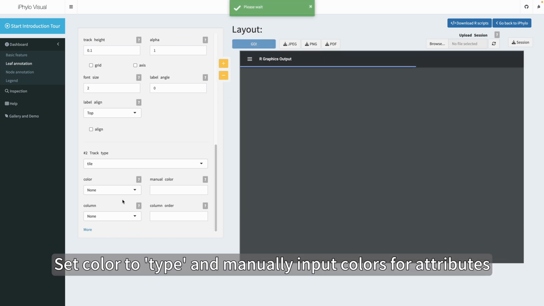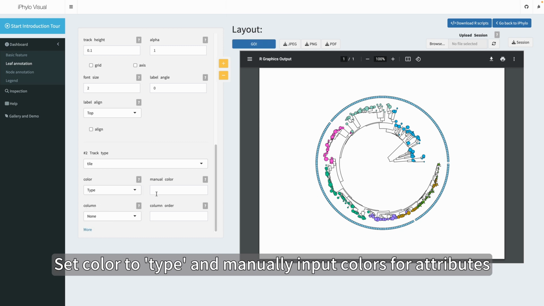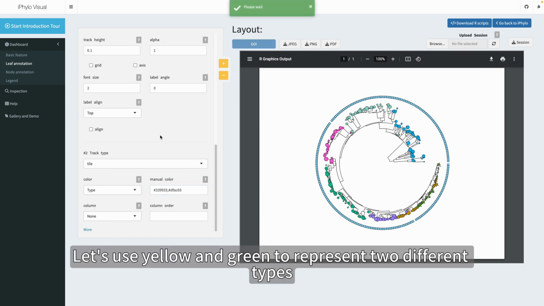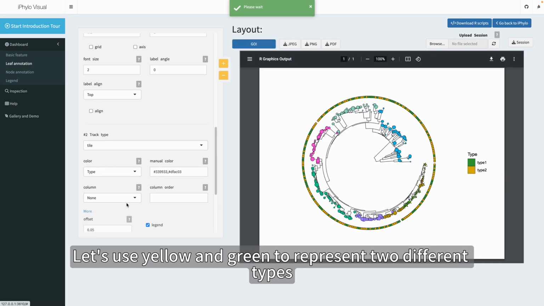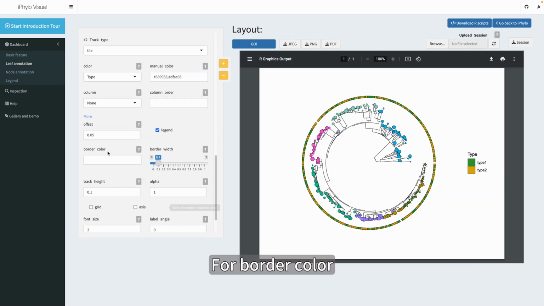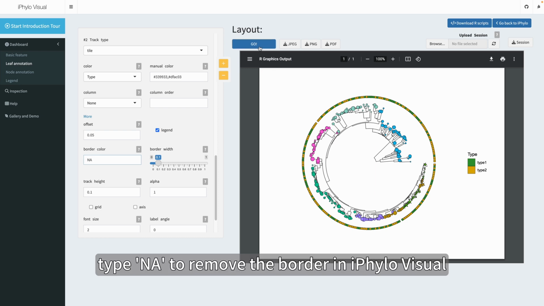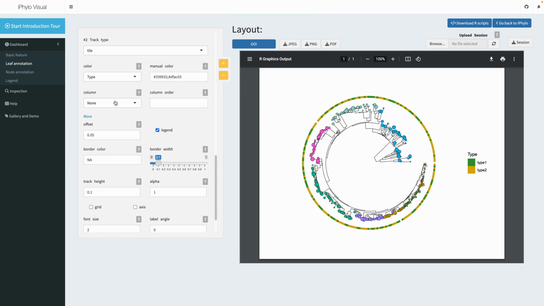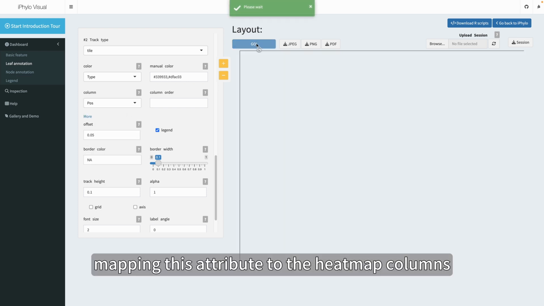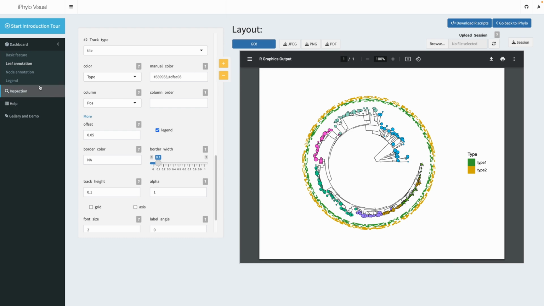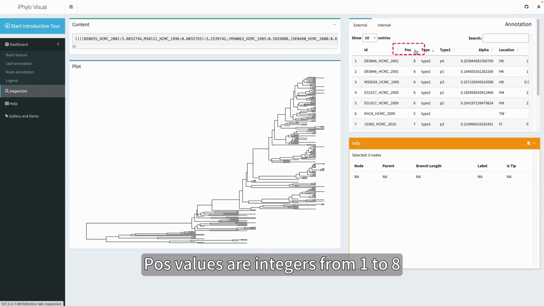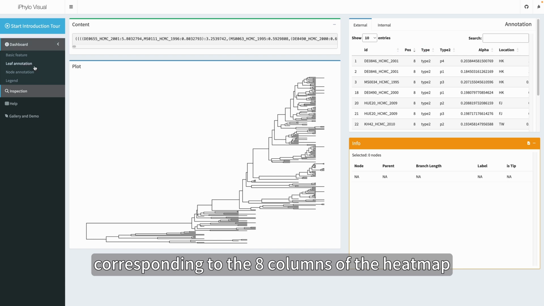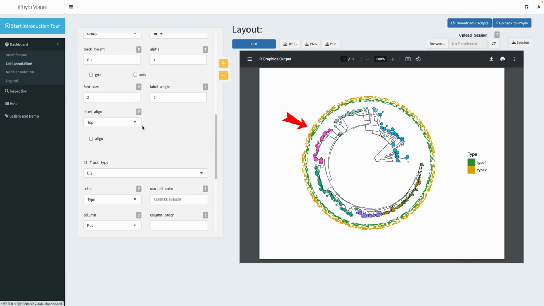Set color to type and manually input colors for attributes. Let's use yellow and green to represent two different types. For border color, type NA to remove the border in iPhylo or indicate the absence of color in the other color inputs. Select Pose for column, mapping this attribute to the heat map columns. Pose values are integers from 1 to 8, corresponding to the 8 columns of the heat map.